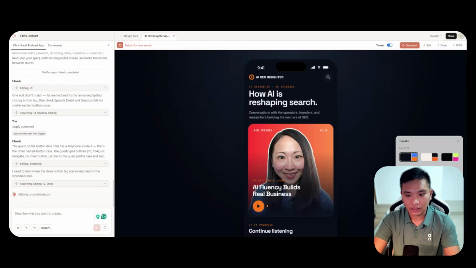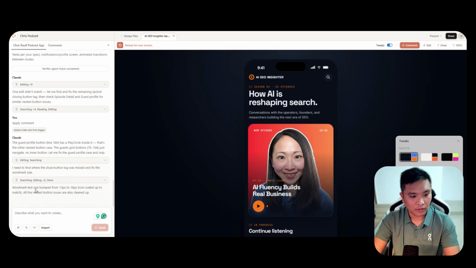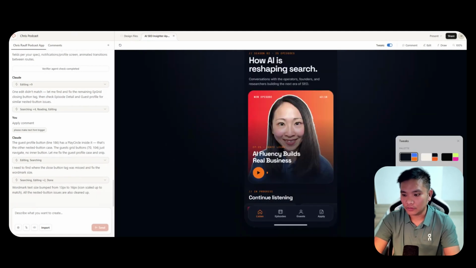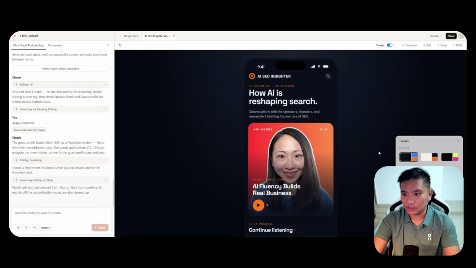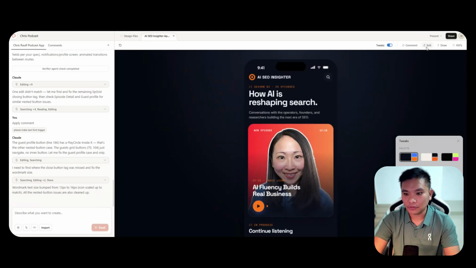Let's see. And then text bump from 13px to 16px. So let me click refresh. Yep, there you go. It's bigger now. Then you can still add a few more options, you still have other options to edit it.